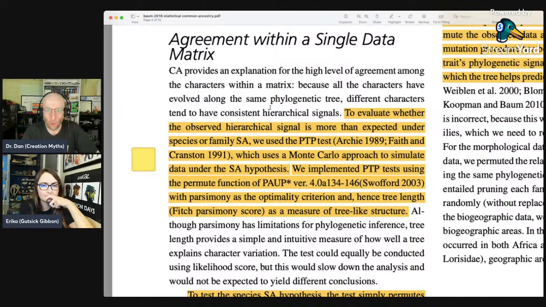And in order to understand the comparisons we're doing here, we have to dig in to what a PTP test is. So I'm going to put this paper down. We're going to switch first to Archie 1989, and then we're going to pull up Faith and Cranston 91, and then we're going to come back to this with a better understanding of what we're doing here, because these other two papers, I think, do a really good job of clarifying exactly what it is.